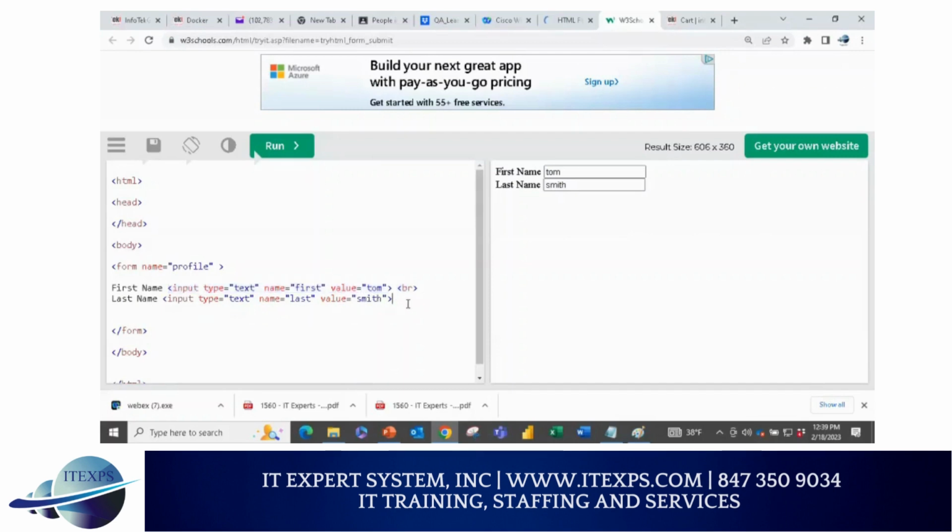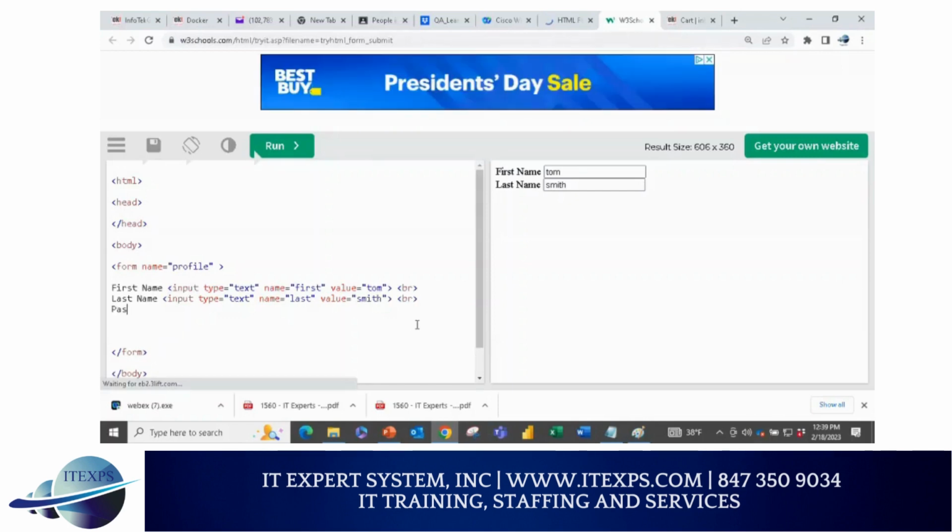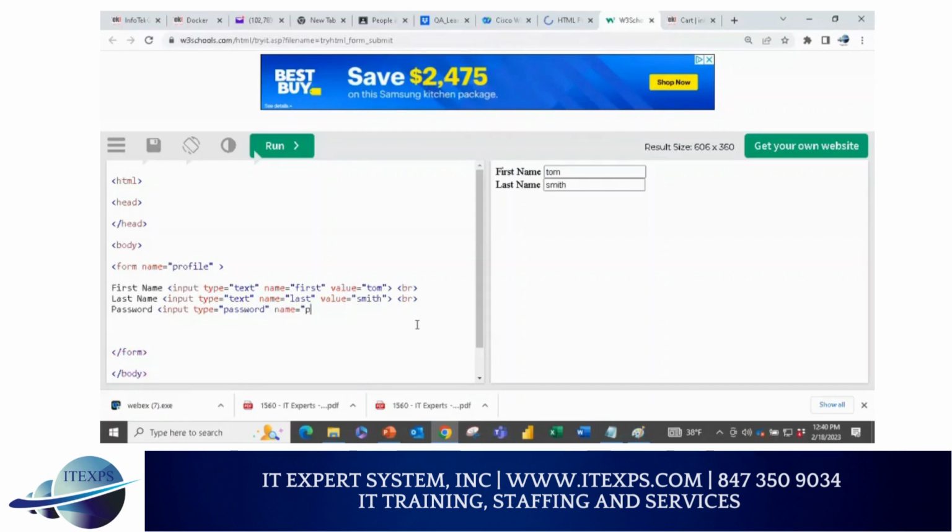Now let's do password. So let me add a BR here first. BR stands for break, and I'll say password, and I'll say input type equals to password, name equal to password, value equal to empty, and then close your elements.